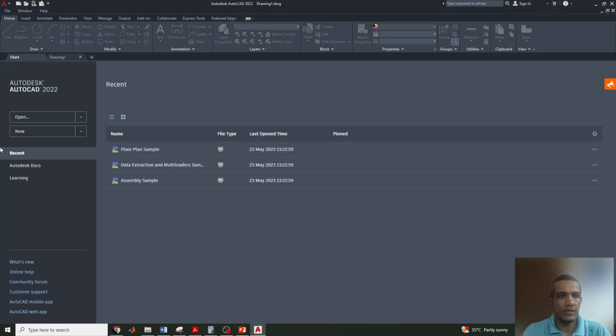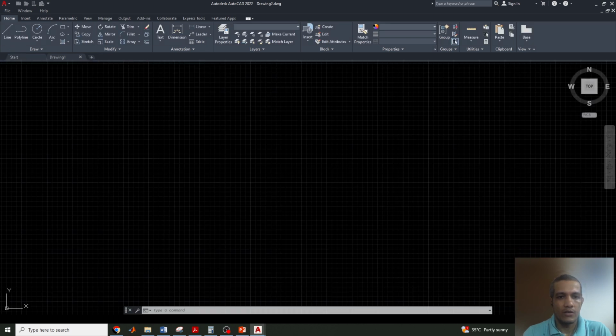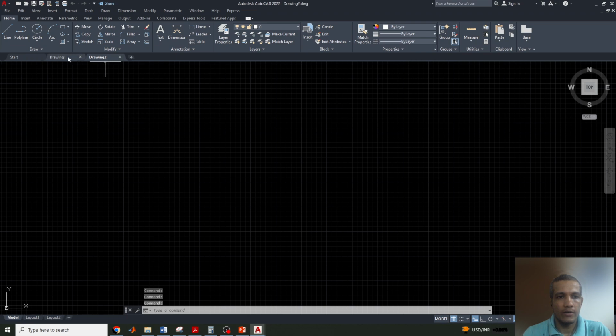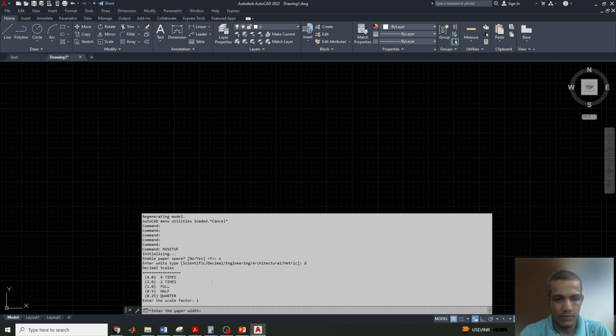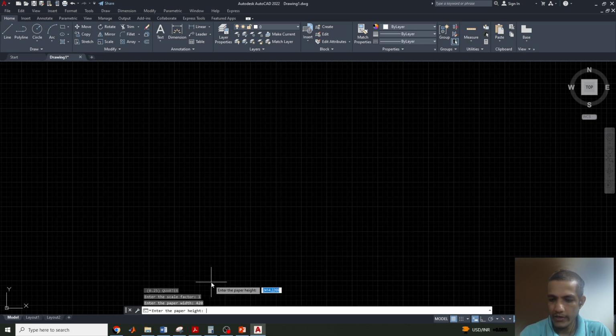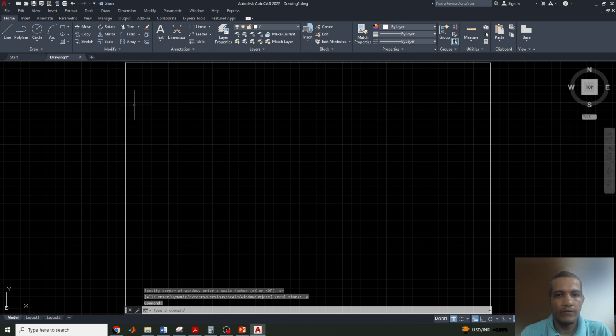First of all, we'll open the AutoCAD software in our system and go for the new tab. After clicking the new tab, one tab is already open, so I'll close this one. In the drawing, we first go for the page setup. The command is PAGESETUP, in paper space, with decimal units, scale factor 1, paper width 420 and height 297. By that we have created a page workspace in which we can draw our diagram.